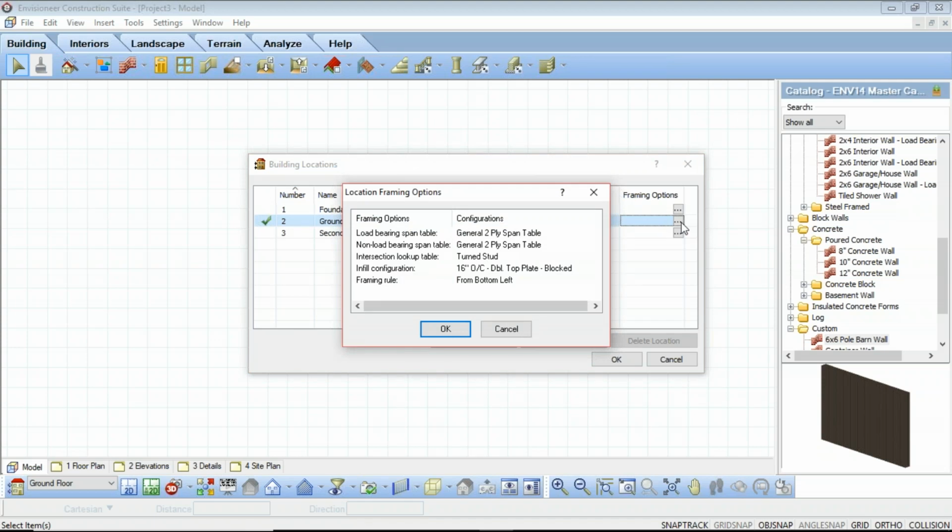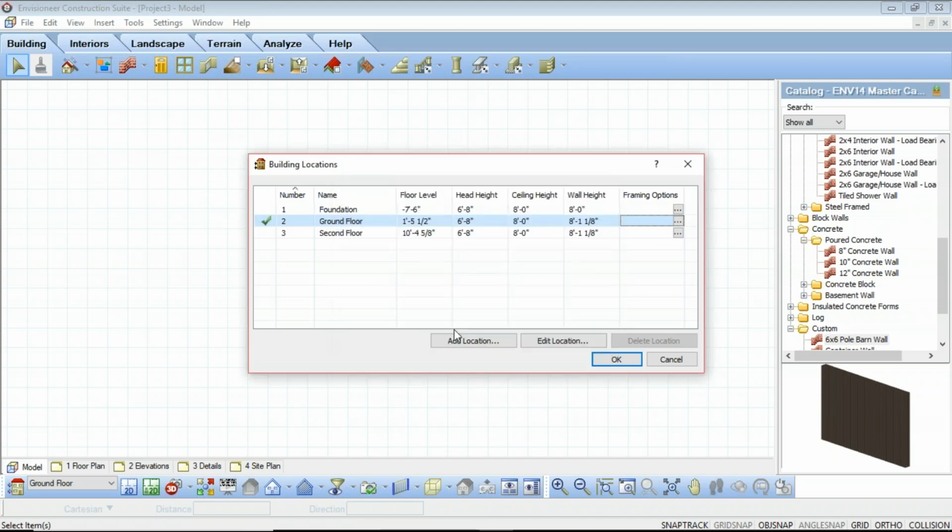What this allows you to do is specify what you want those configurations to be on each location. So in most cases, your ground floor is going to have a heavier or a beefier header construction if you're carrying a second floor story above. This is why we have it set up into split locations, so that you can control those header openings on those particular locations. So again, go through here, specify what you want each of those framing options to be on each location, and then you can simply say OK.